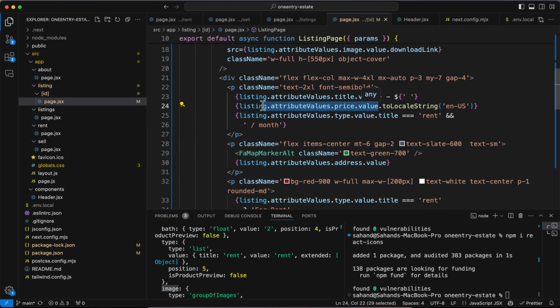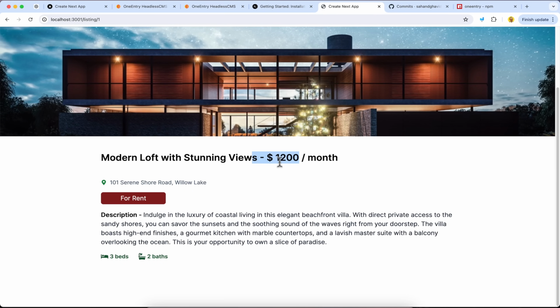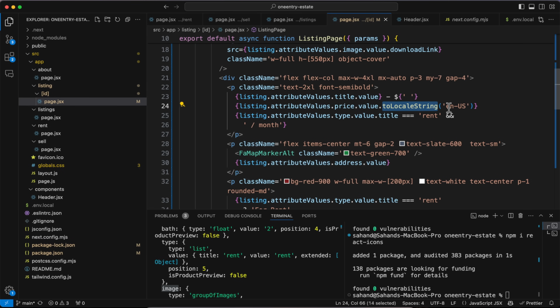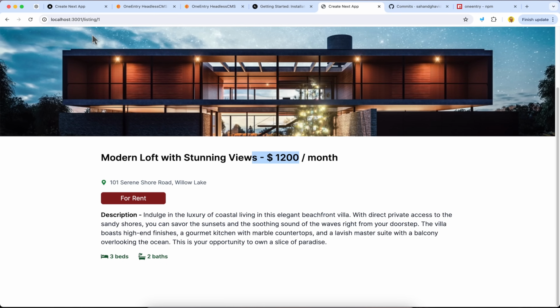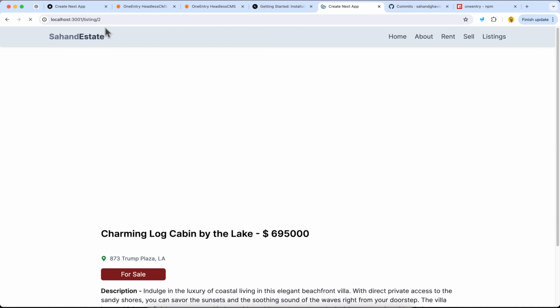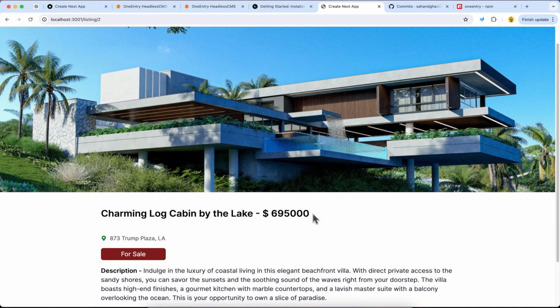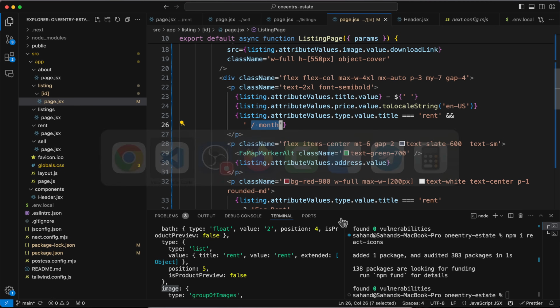We get the value. And also I made it toLocaleString because if it has more digits, we want to add a comma between them. So we're going to convert them with this code. And we want to check if the type is rent, we want to show /month. Otherwise, we want to remove that. So in the other listing, listing number 2, which is a sale, we have this price without saying /month. So this is for that one here.